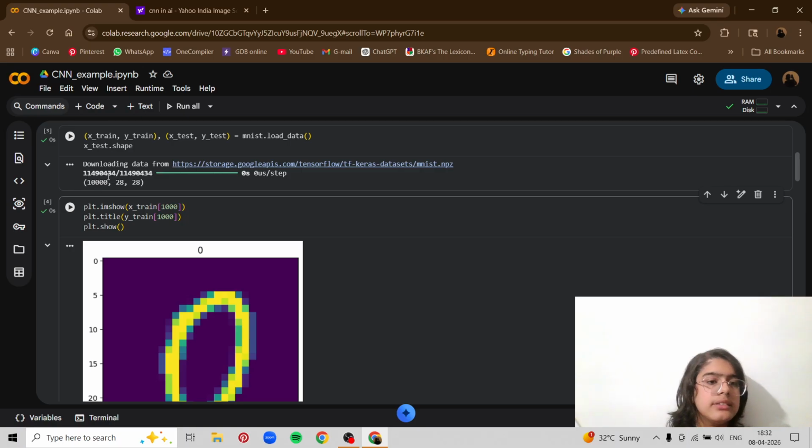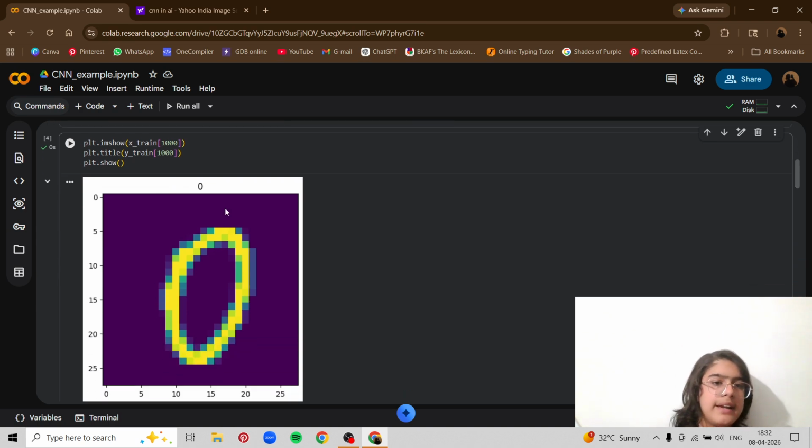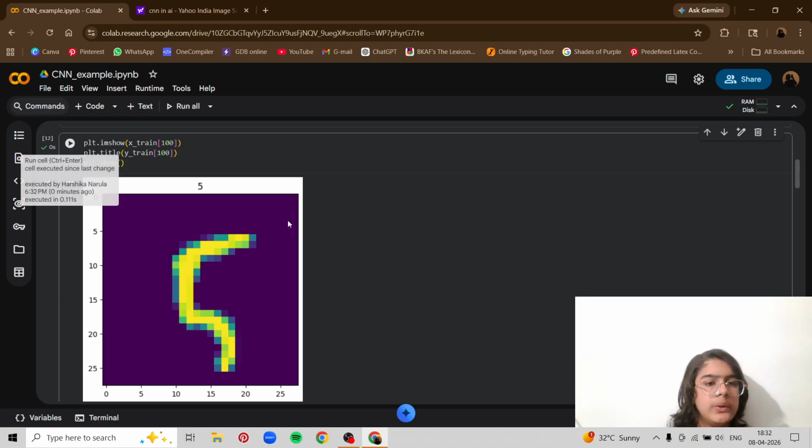And over here 10,000 images are in x_train. There might be more in x_test. So over here you can see this is a 0, and it is also giving me a 0 in the title. I'll try some other, maybe 100, and I'll run it. You can see now I have 5, but this does not look like a 5, but the model is still showing 5.